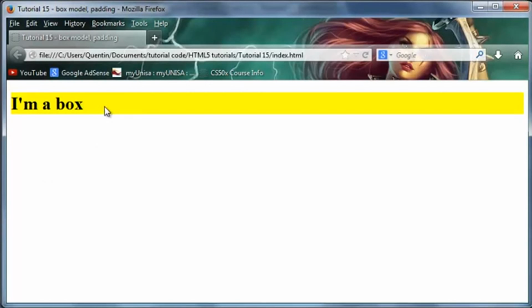Okay, so the first part is the content, which is the writing that is inside this box, in this case just being I'm a box. Okay, then there is a second part called the padding, and the padding is the space around the outside of our content but still inside of this yellow background. Okay, so the padding would be how much space we have between where this yellow starts here and where our words actually start further up.